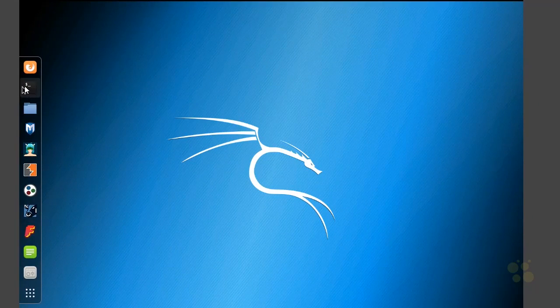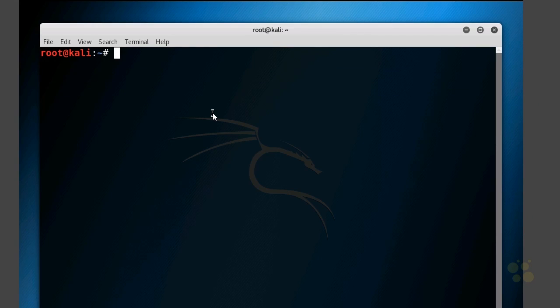So here on this Kali Linux box, let's bring up a command prompt. And if we want to do ARP spoofing on this Kali Linux box, we just do arpspoof. That's one of the many exploit tools for ARP spoofing on a Kali Linux box.